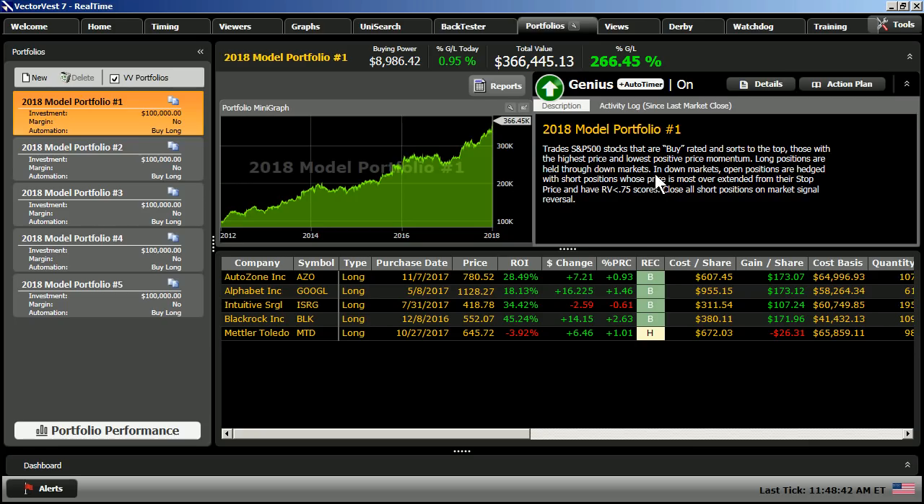In down markets, open positions are hedged with short positions whose price is most overextended from their stop price and have an RV score of less than 0.75. We close those short positions on market signal reversals. In other words, we close the shorts when the timing signal changes back to up.